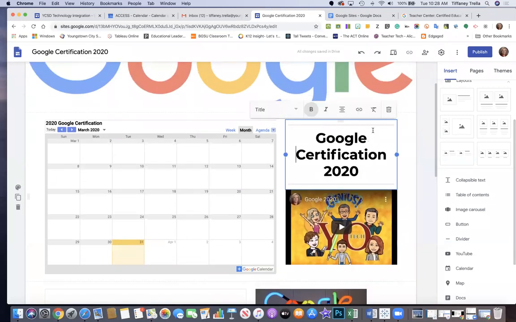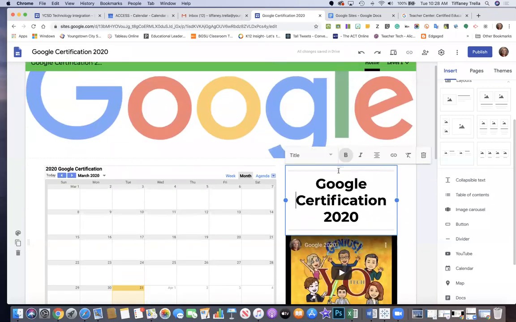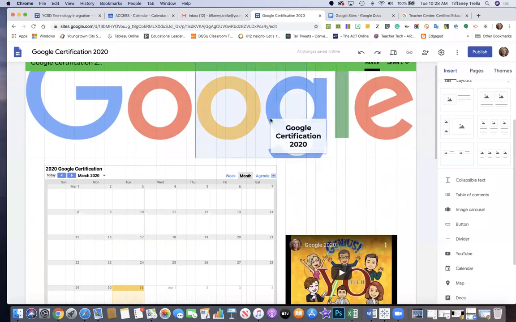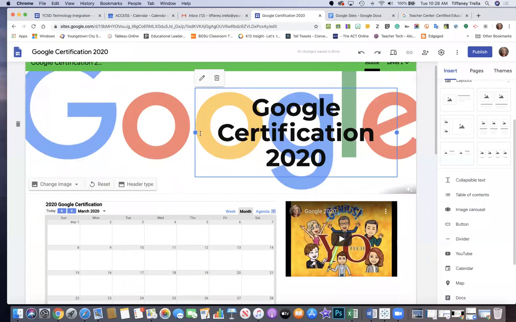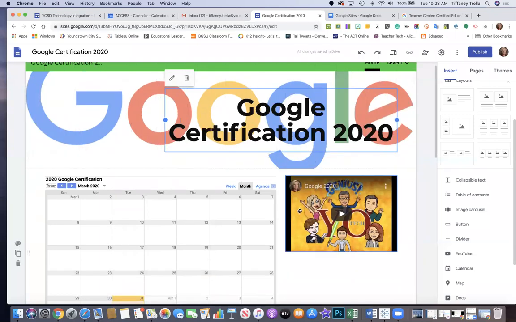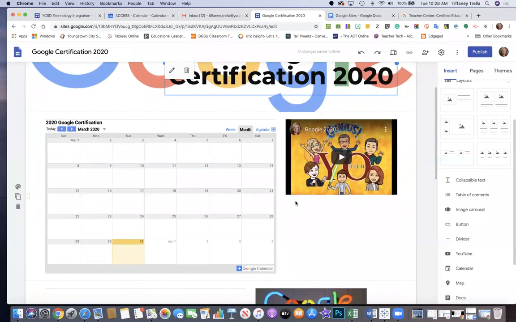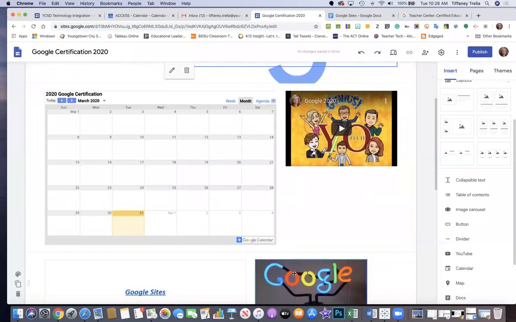So I need to click at the top, and now I have the circles at the top. So now I can put that back at the top and I can separate the two. But I can tell you, when they attach to each other, you have to play with it a little bit in order to separate the two of those. So now I have my video next to my calendar.